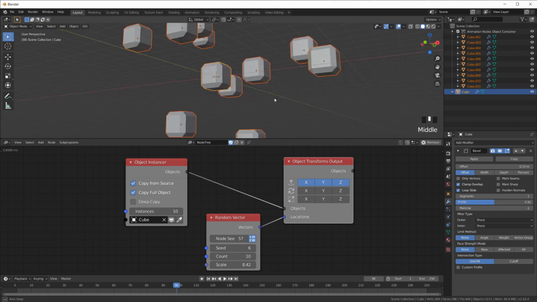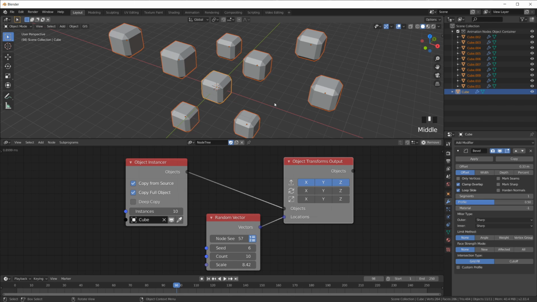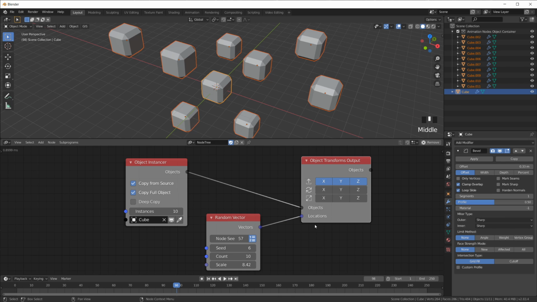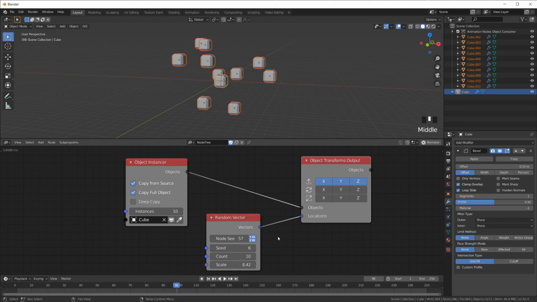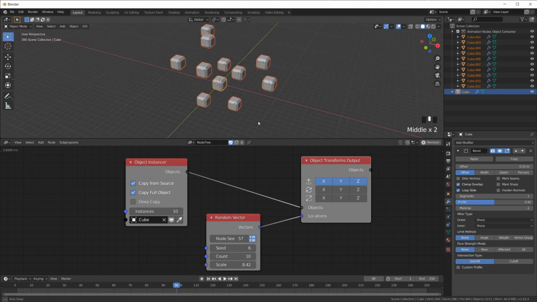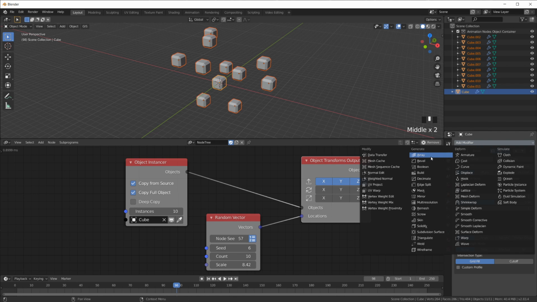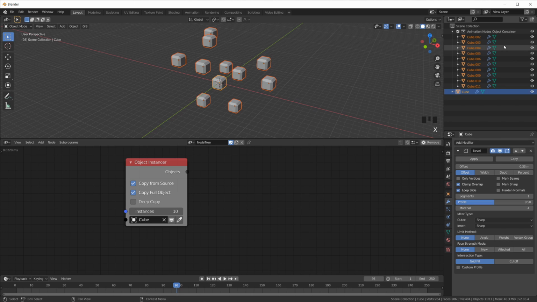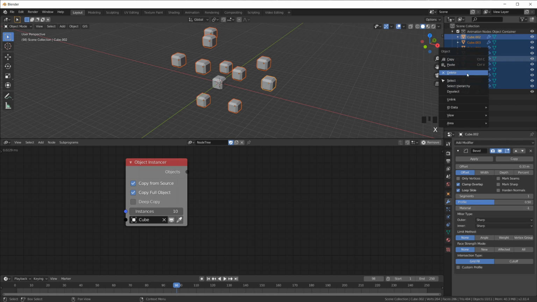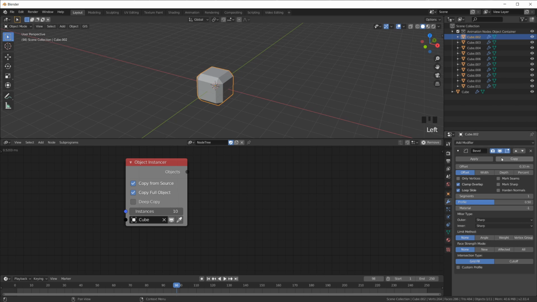Okay, so now we have 10 objects. We instanced our original cube 10 times, and we transformed these 10 cubes to random locations. What if we wanted to transform them to something like a grid, like an array modifier? I'm sure you're familiar with the array modifier in here. So let me delete all of that. Let's delete those 10 cubes. So we're back to our original cube.